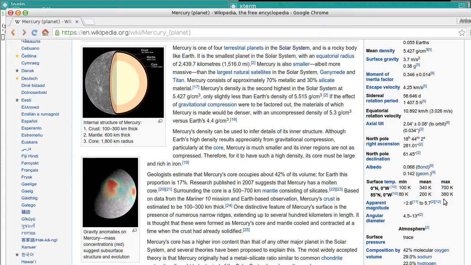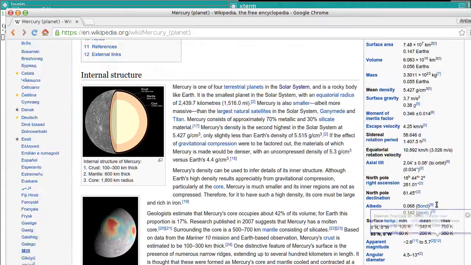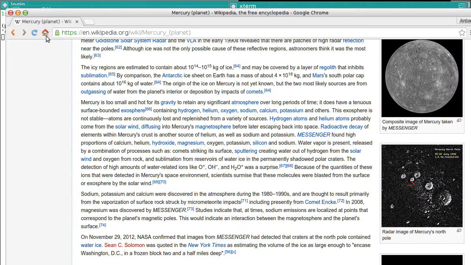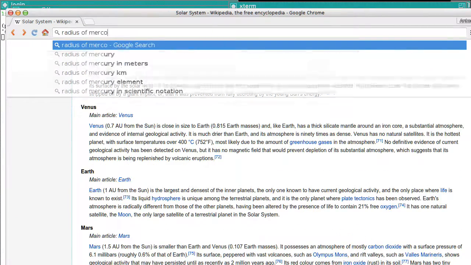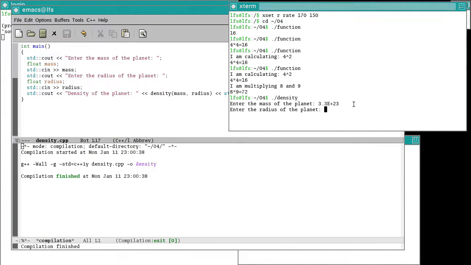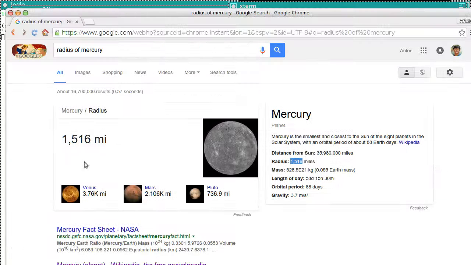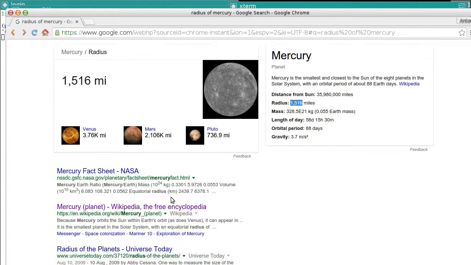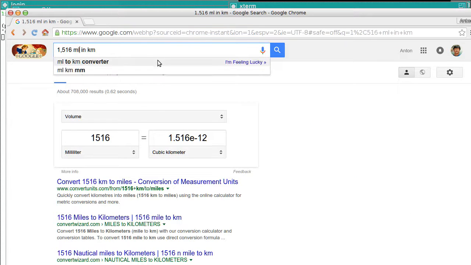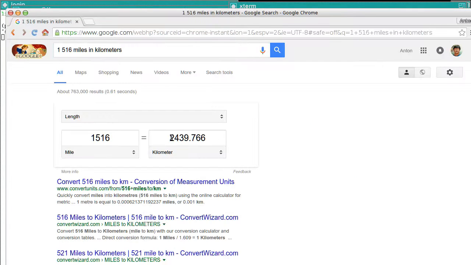There are no values about the radius of the planet. Let's ask directly, right? So it's 1516 miles. Can I convert it to kilometers? 2439.